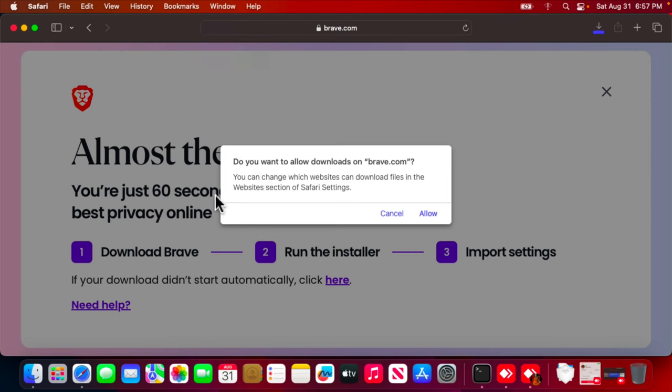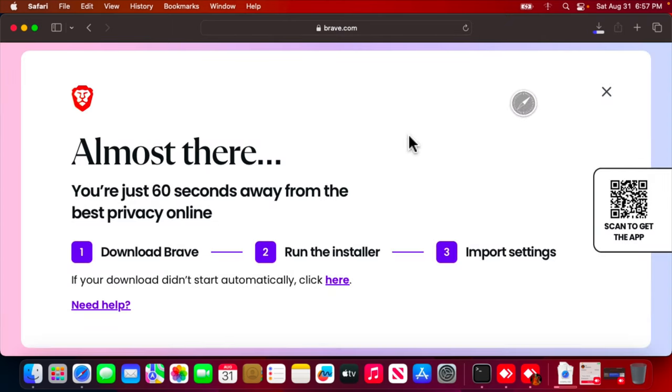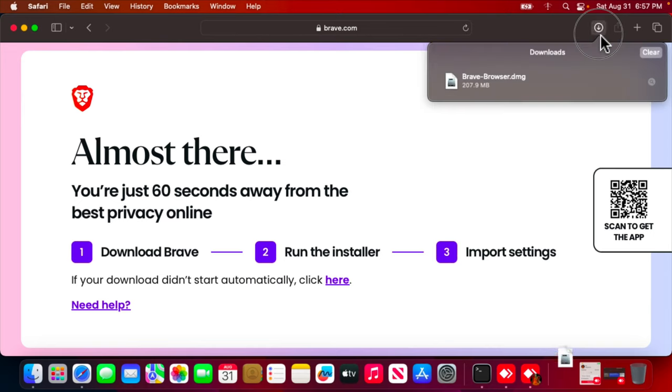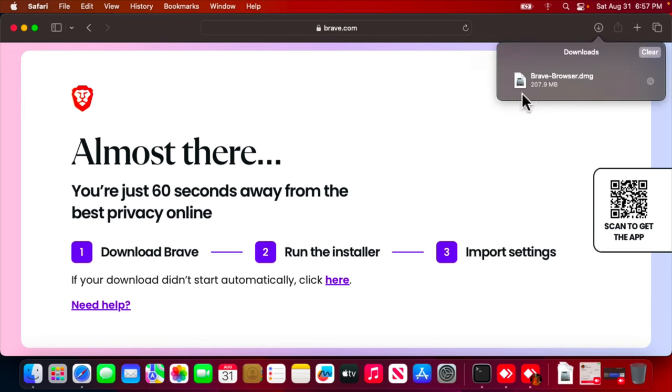In Safari, if we try to download, it will give us this type of message, like, do you want to allow downloads to brave.com? We have to press the allow button and very shortly it will start downloading. Once the download is finished, we'll see that it is finished and we can access the folder. By default for Mac, the downloads are located in the downloads folder.